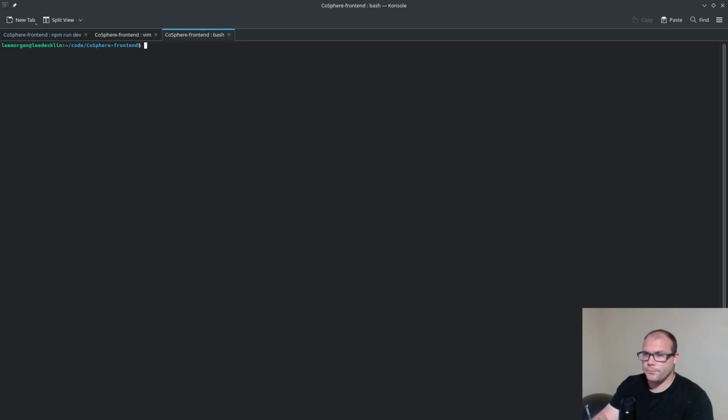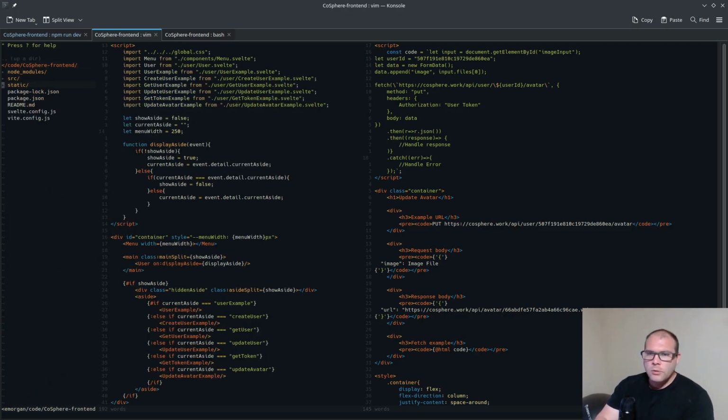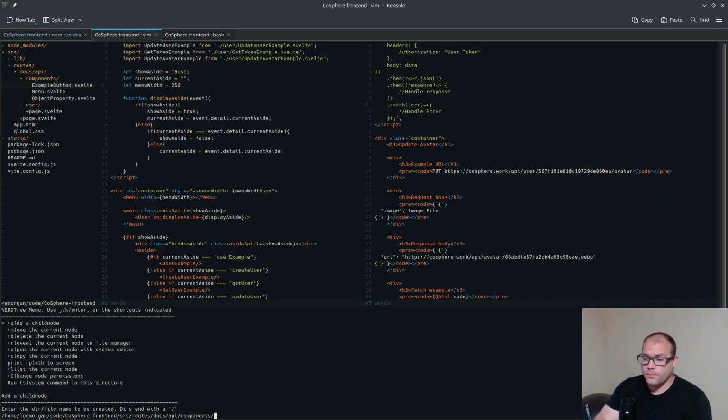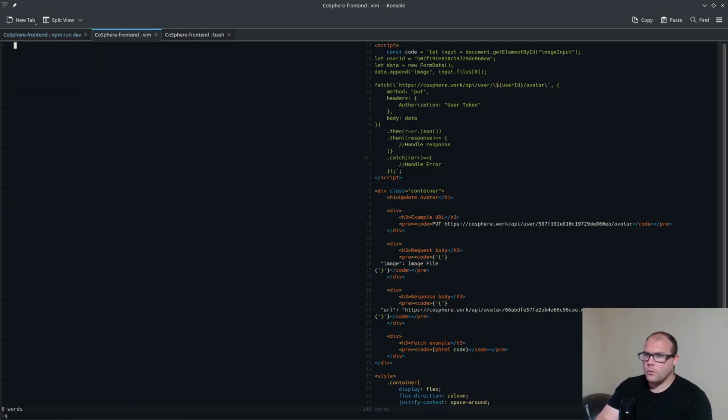Okay, so I think that what I'm going to do is, here in components, I'm going to create route example.svelte, and so what it's, we're going to have our script, and we're going to need to take in props.